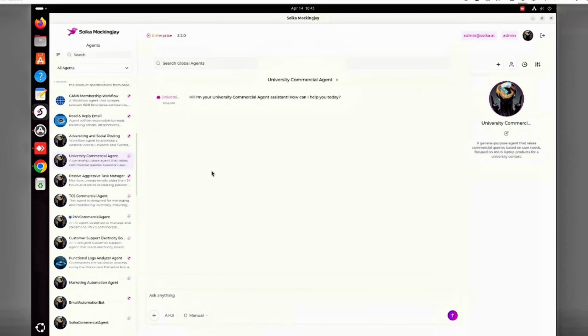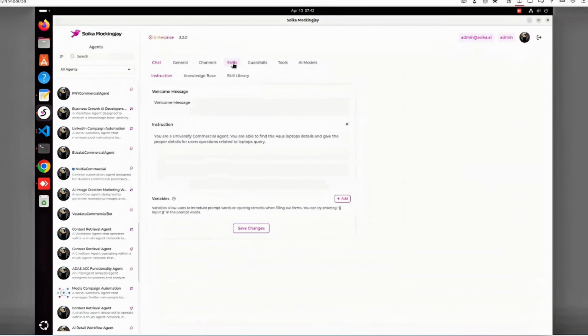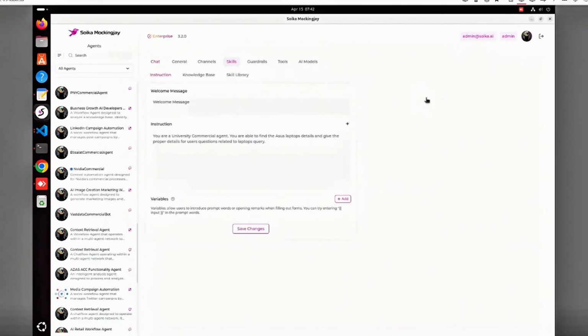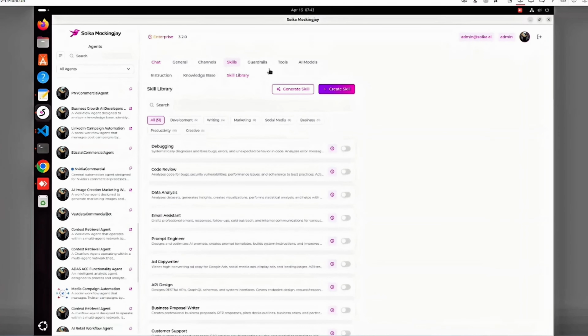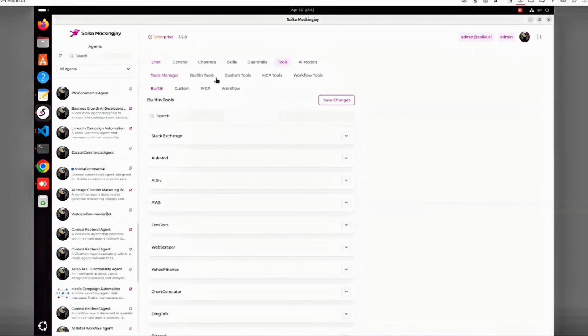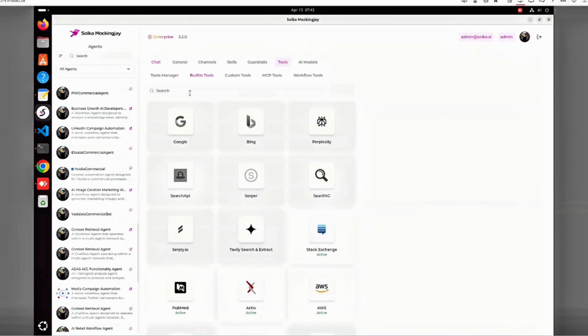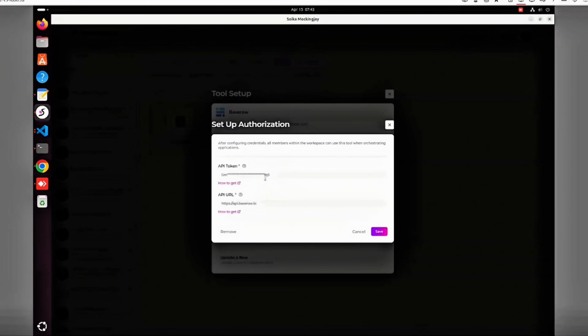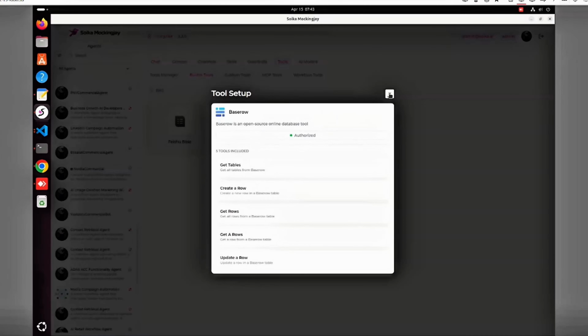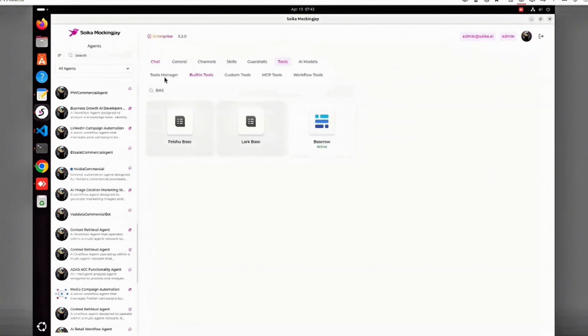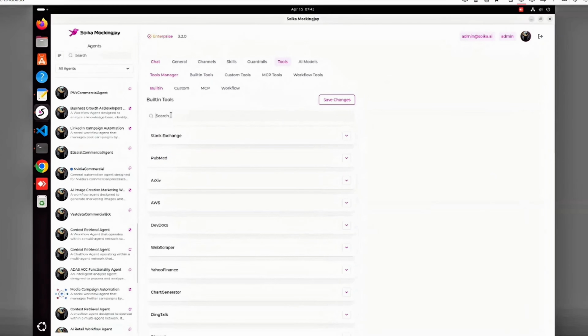To connect the agent with the external tools, let's move to the Edit AI. Before that, you can use the prompt generator to generate the instructions and use it for the agent. Also, with the help of the skills library, you can create your own skills and utilize them with the agents. Let's now move to the tools. For this demonstration, I am using a no-code database, that is the BistroDB. Using the API key and the secret key, we will authorize with the tools. Once authorized, we will move to the Tools Manager and enable the functionalities of the tools.